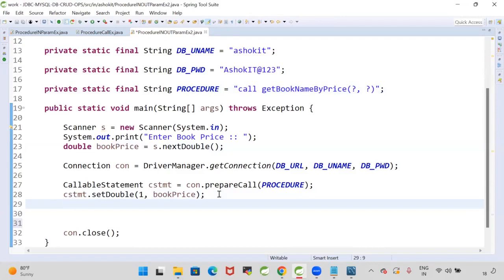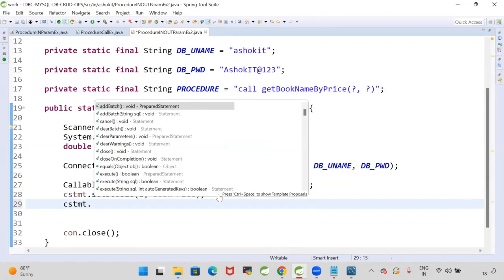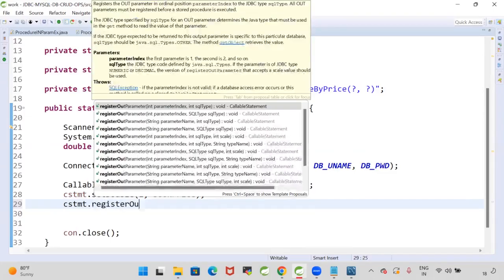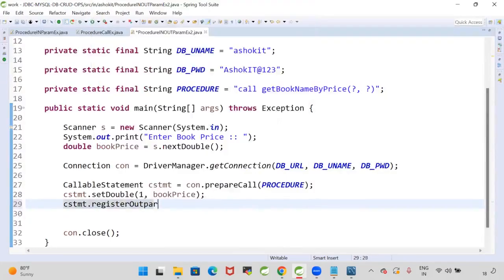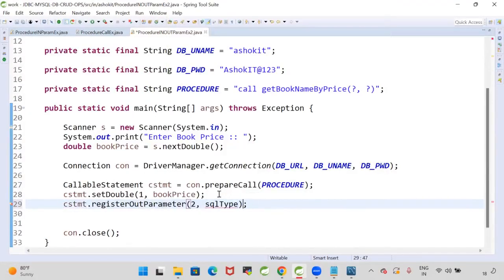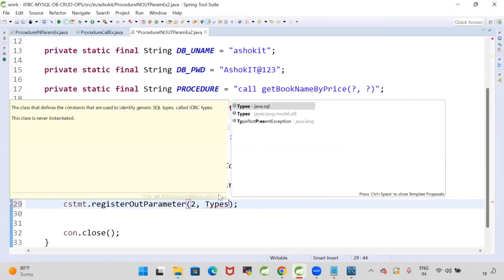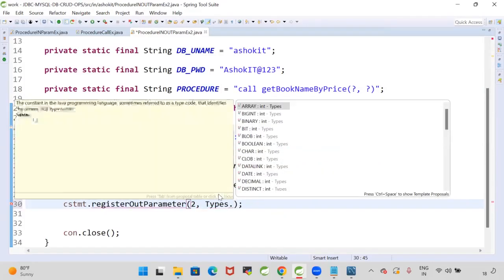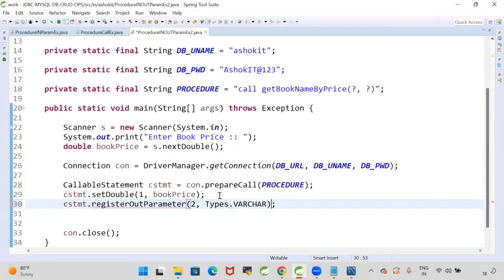How to register that out parameter? CSTMT dot register out parameter. Index is 2. Type we need to specify. It is a varchar type. The data that we are getting is of type java.sql dot varchar. Book names we are getting now. Name is a varchar type.